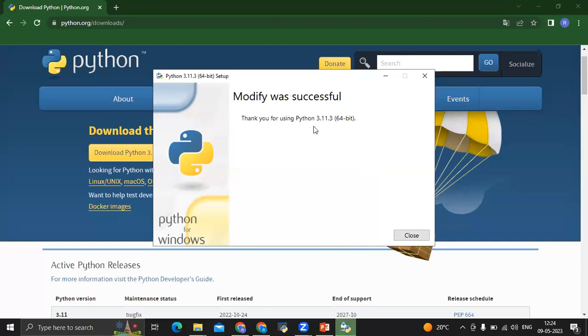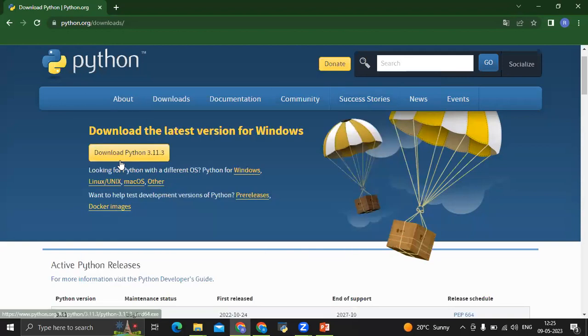Now, thank you for using Python 3.11.3. So modify was successful. The reason I'm getting modify is that I already have Python installed in my laptop. Is this clear, students? You need to go here and download it from here. You need to use the latest version only. Okay, let's proceed further.